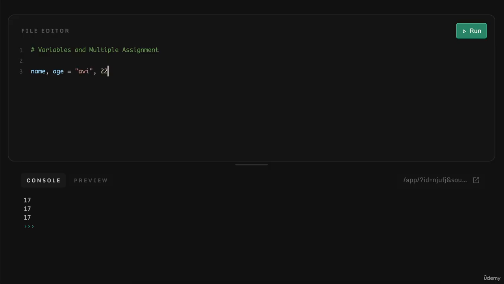To check the values stored in name and age, you can simply refer to the variables. Today, we've covered some fundamental concepts: understanding what variables are, how to create and assign them, and how to assign multiple variables at once. That's it for this video, guys.